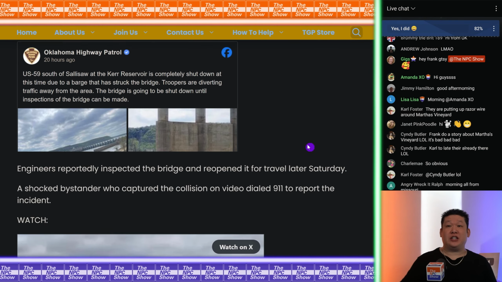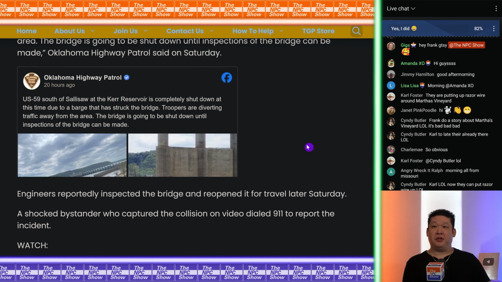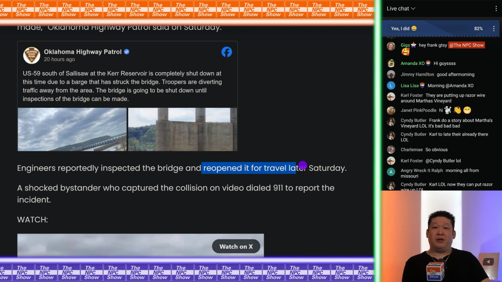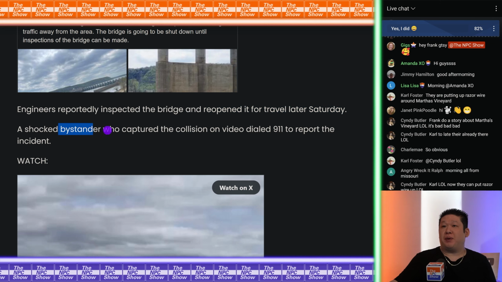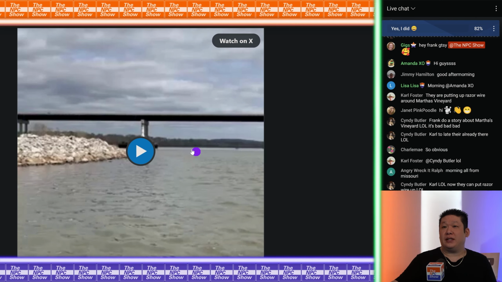Oh, so it's shut down still. It didn't collapse, but they gotta check the concrete, make sure there's no cracks, make sure it's still holding up. Engineers reportedly inspected the bridge and reopened it for travel later on Saturday. Okay, so it is back open then. A shocked bystander who captured the collision on video dialed 911 to report the accident.